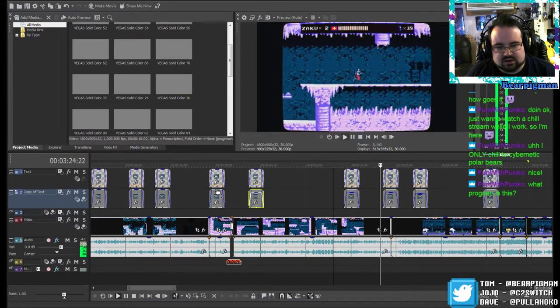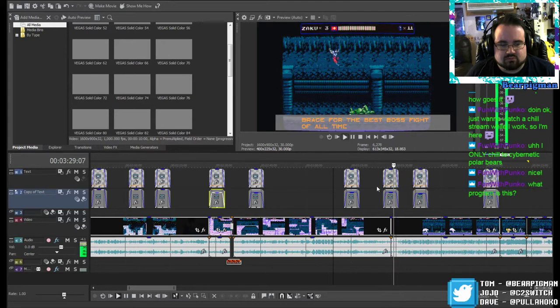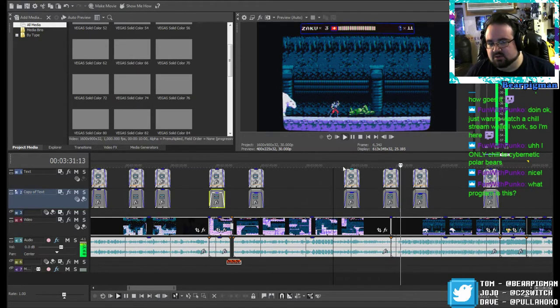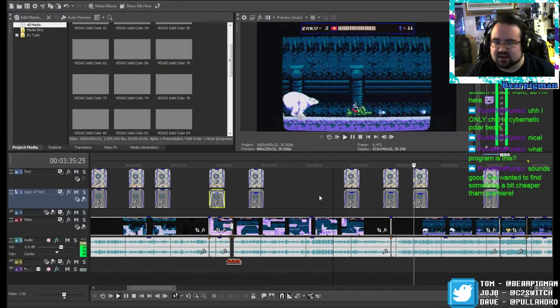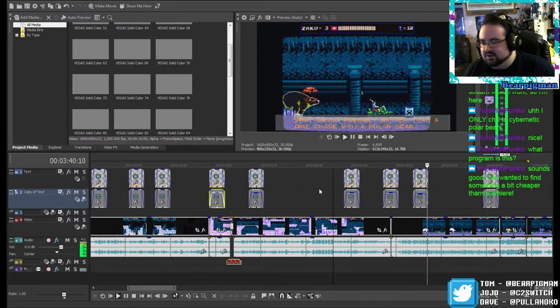Let's lower the opacity just a smidgen. We're putting that gray box around it, by the way, just so that it makes the yellow subtitle text pop out a little more than it would be otherwise.